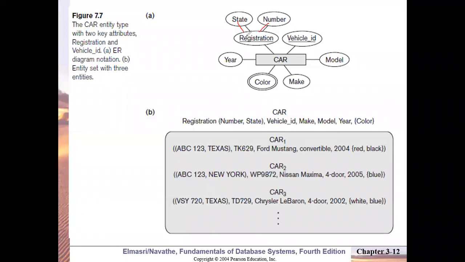Then you have composite attribute, you have multi-valued attribute, and you also have derived attribute, but not in this example. Other than that, there is something called a key attribute. What do you mean by key attribute? Key attributes are such attributes whose value is unique for every entity in a particular entity type.